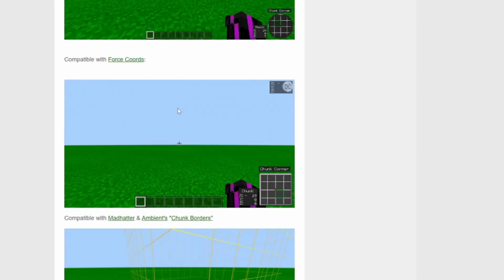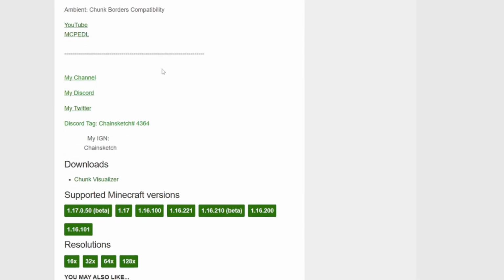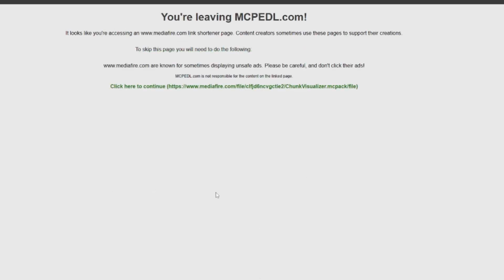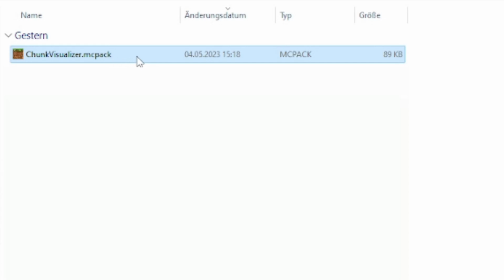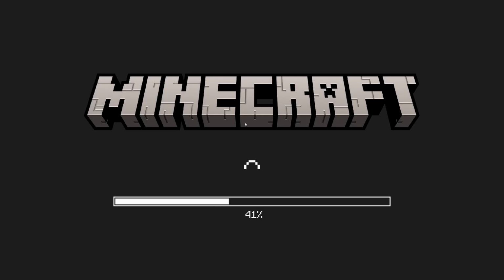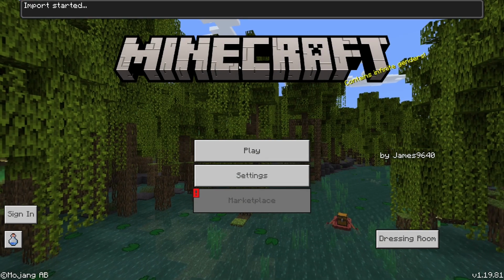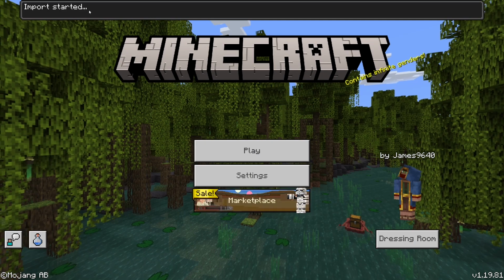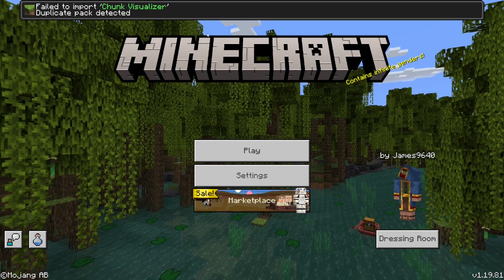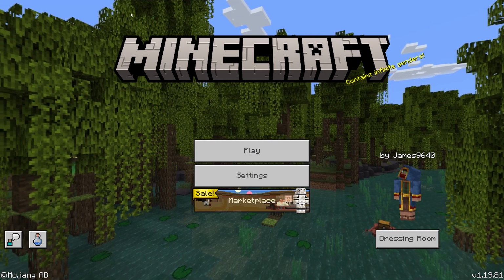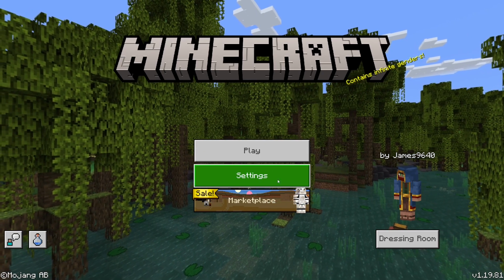You can scroll down and just get yourself the information you need, and then right here we can download this whole thing. Then just follow all the steps till you got the download. Now as you can see, we got the resource pack in our downloads folder. We just have to double click on it. As you can see, this will open your Minecraft game. And once it loaded, it will start importing, and then it will also install it. As you can see, in this case it didn't work for me because I already got the resource pack.